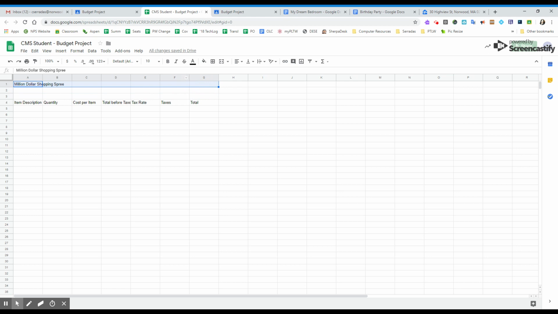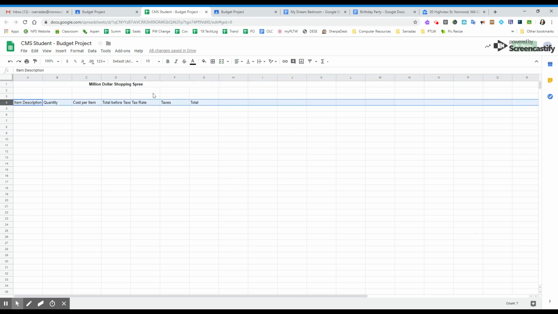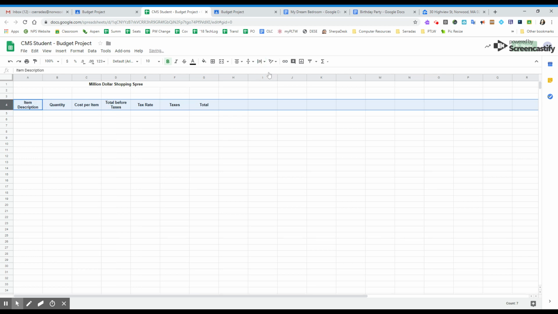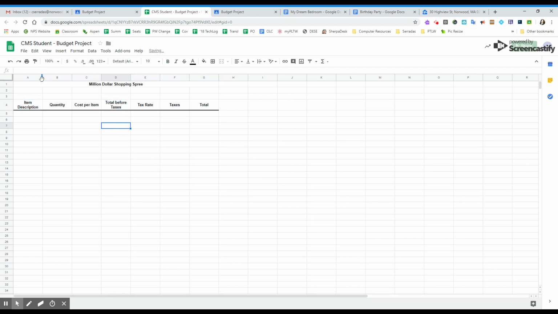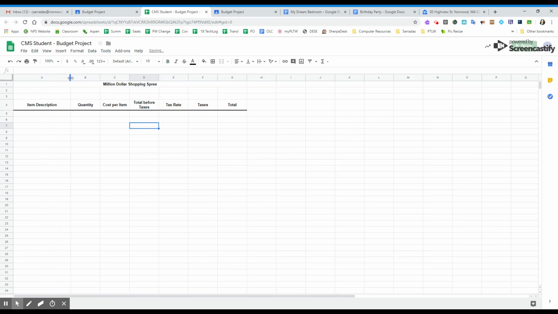The title, I went ahead and did my merge and center like you guys have learned how to do. I also did the bold. To row 4, I just selected it and I did bold. I did center alignment. I did vertical alignment. And then I did this text wrap right here, which wraps it around. And last but not least, I went ahead and applied a thick bottom border. And then I probably had to make column A a little wider so I'd have room to type my items in.